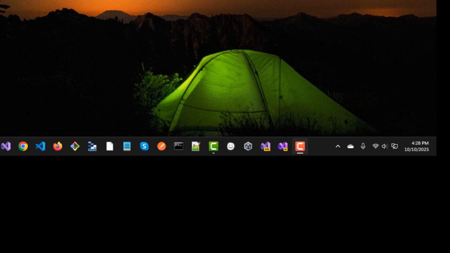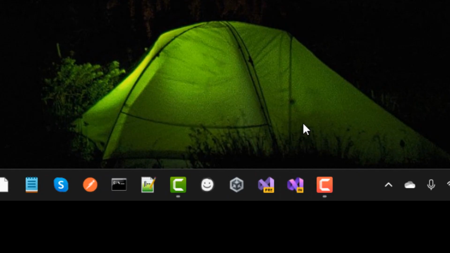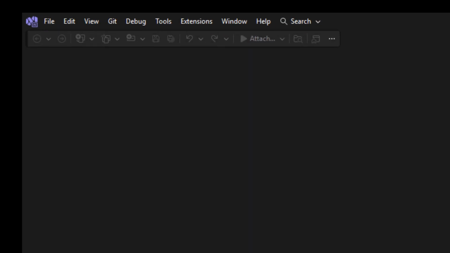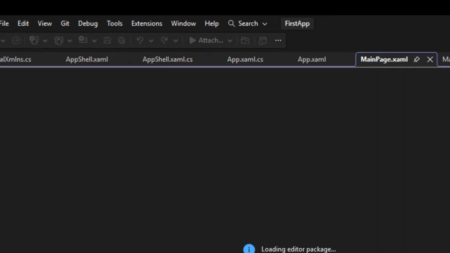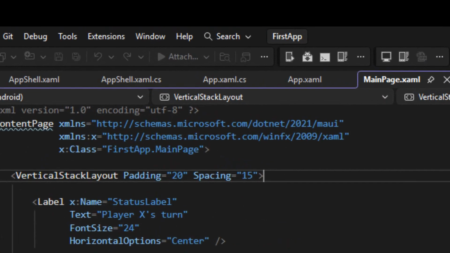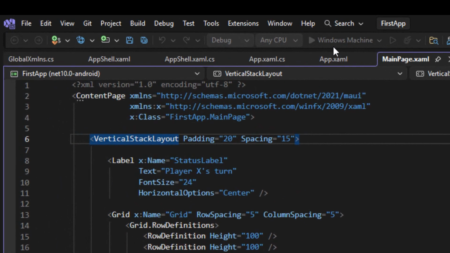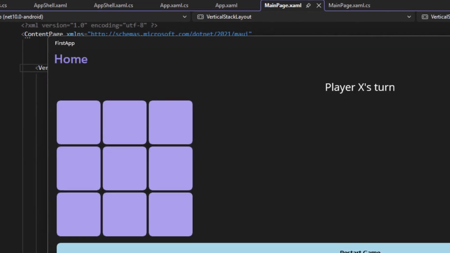Let me go ahead and just kind of start with what I currently have on my computer, my environment. We're going to be using Visual Studio, and I'm going to click here. It brings up my Visual Studio, and I open up one of my first projects. Let me just kind of run this. I'm going to click on the Windows machine. What that does, it starts the emulator.